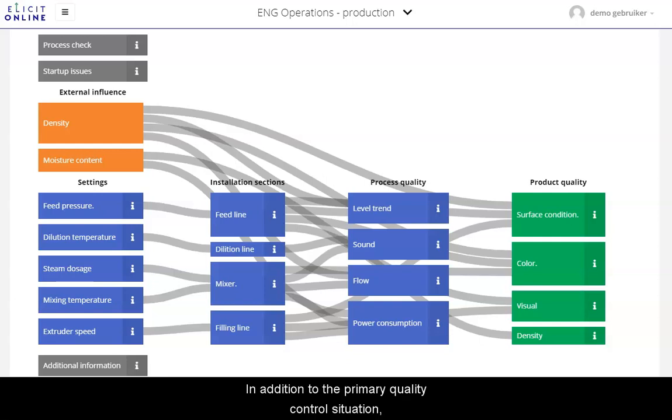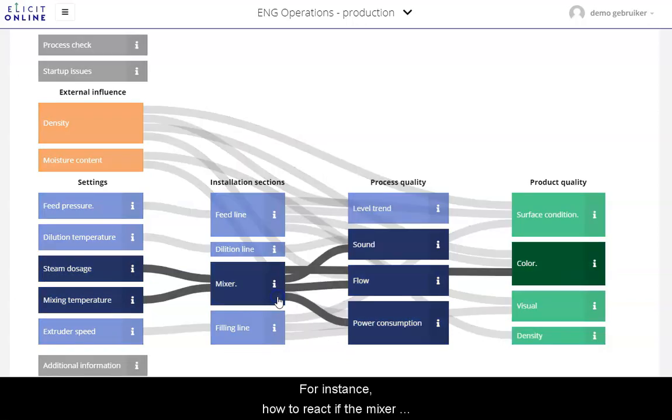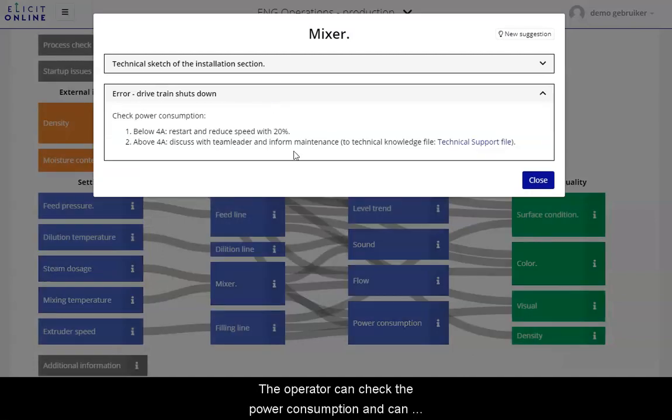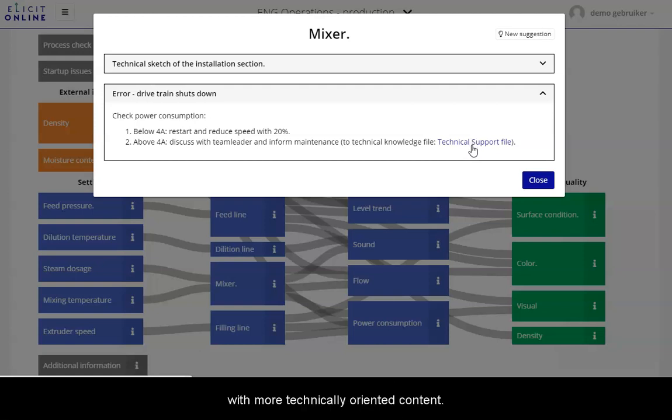In addition to the primary quality control situations, disturbances are included that might occur less often but can still result in major downtime or product loss. For instance, how to react if the mixer suffers a drivetrain shutdown. The operator can check the power consumption and can either execute an action directly or transfer the situation to the maintenance team. The maintenance crew will have their own knowledge file with more technically oriented content.